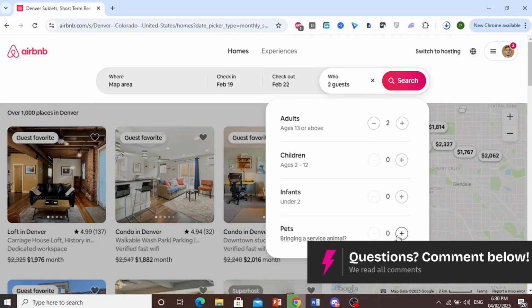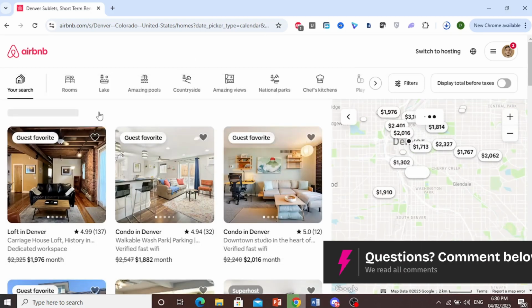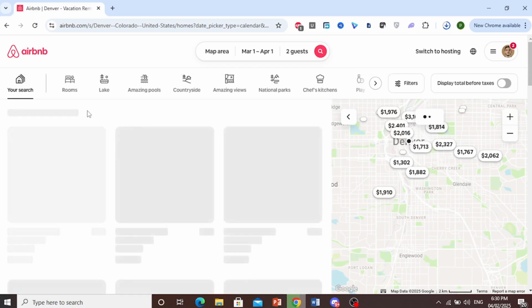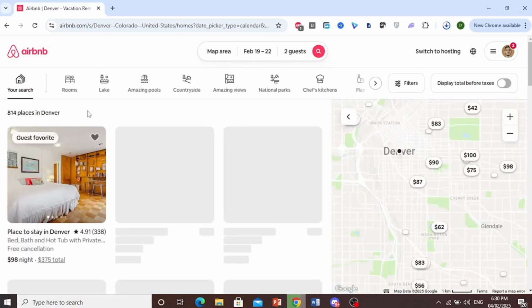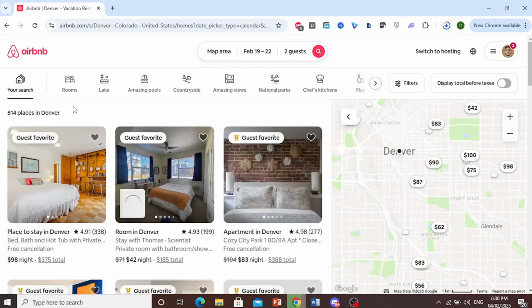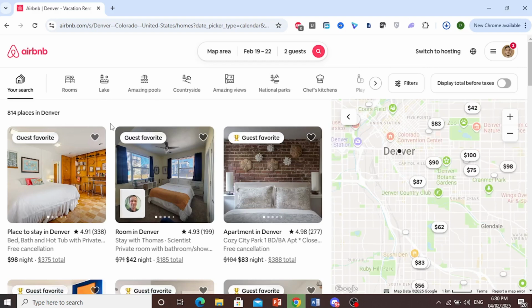If you want to bring along pets, you can go ahead and click on that as well. You can add those in. And then you get pet-friendly apartments, pet-friendly houses, right? Now we have 814 places. You can go ahead and filter this even more if you want. For example, pricing, right? Or specific places with maybe an amazing pool.